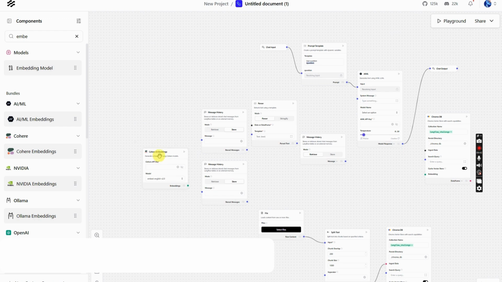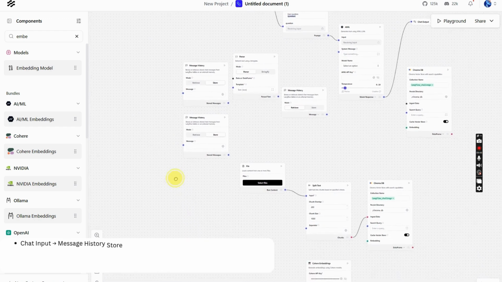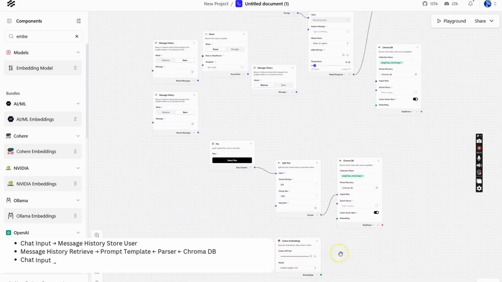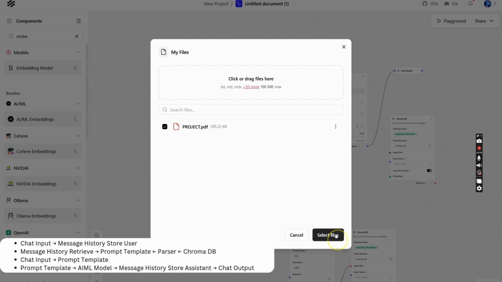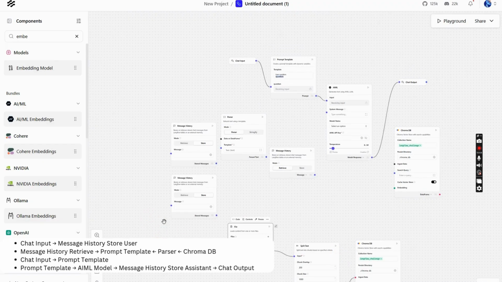And our final flow should look like this: chat input, message history store user, message history retrieve, prompt template parser, Chroma DB, chat input, prompt template, AIML model, message history store assistant, chat output.